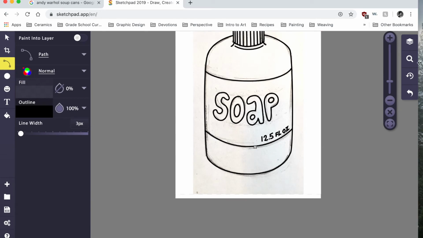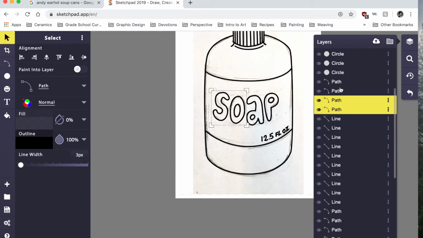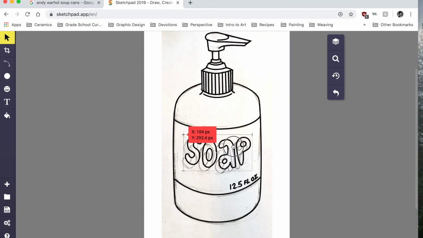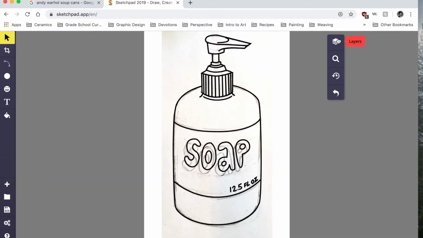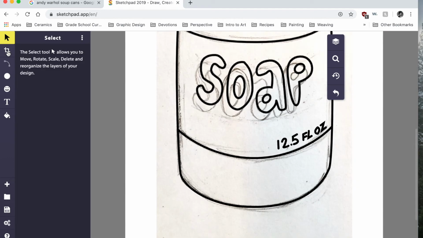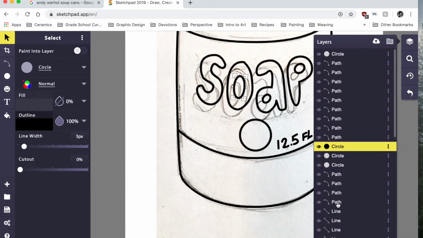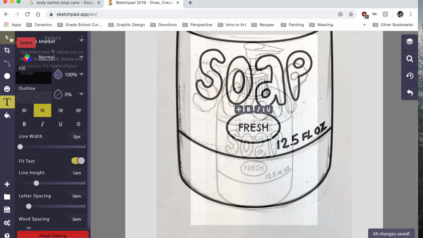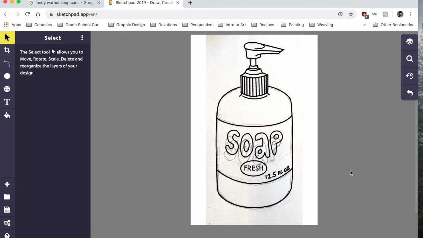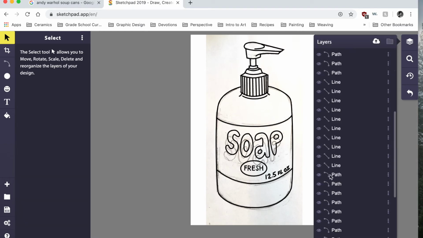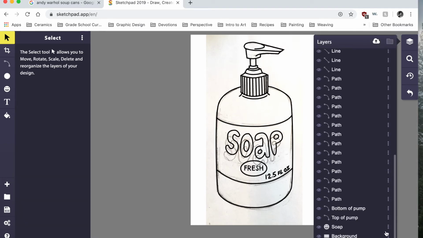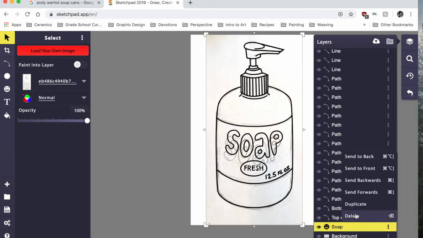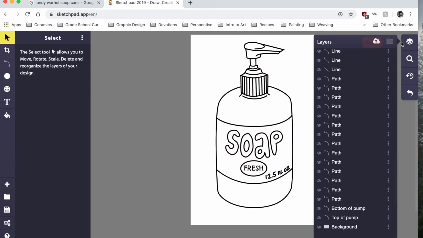If you want to move multiple shapes at once, you can hold down Shift and select multiple layers so you can drag those to where you want. I finished my drawing. So now what you don't need is to keep your clip art picture. So scroll all the way down and you can delete your clip art. Click delete. And now you just have your drawing.